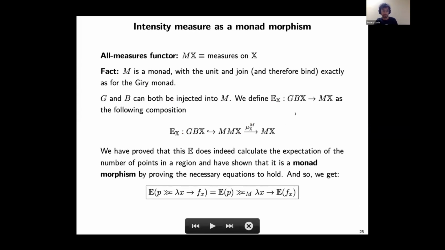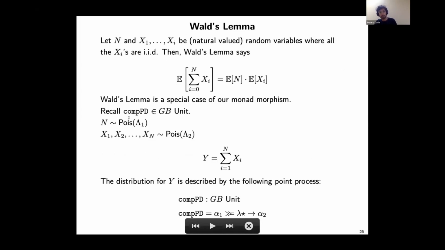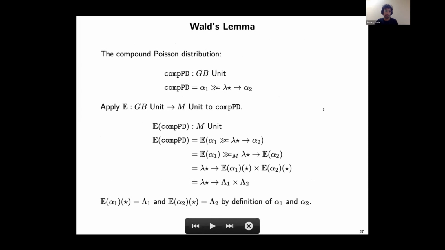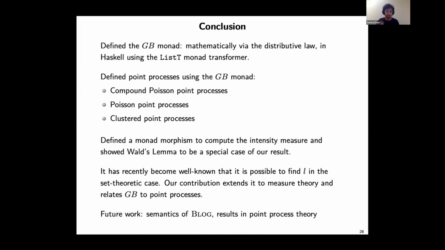We've also shown how to go from GBX to MX, where M is the space of all arbitrary measures on X. And we've shown that this is a monad morphism. And using this, if we go back to our comp PD example, the expectation of the number of points in any region is the expectation of n times the expectation of xi. And we've shown that using our monad morphism, if we apply E to comp PD, we can actually rederive Wald's lemma in just 2 lines, and it can be generalized further. But yeah, sorry for overrunning.